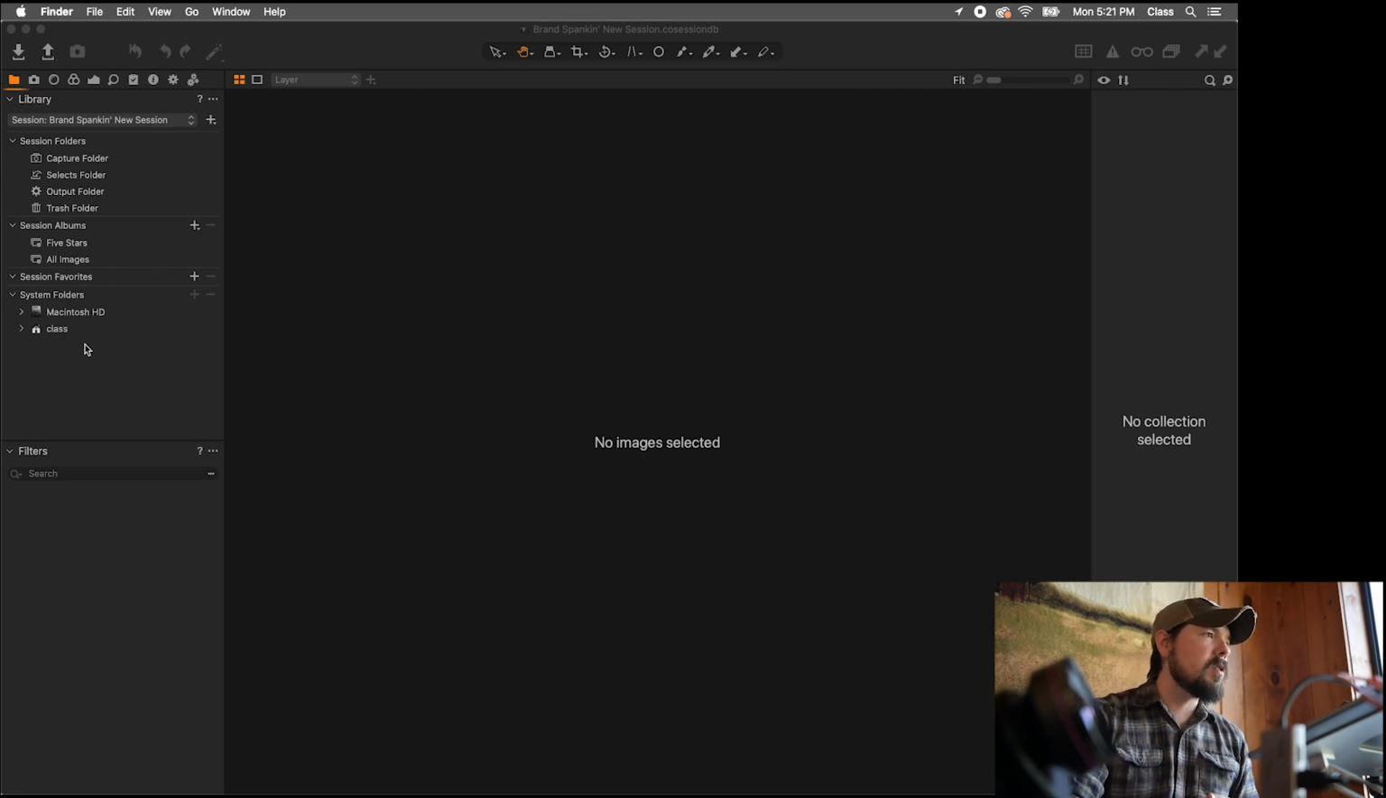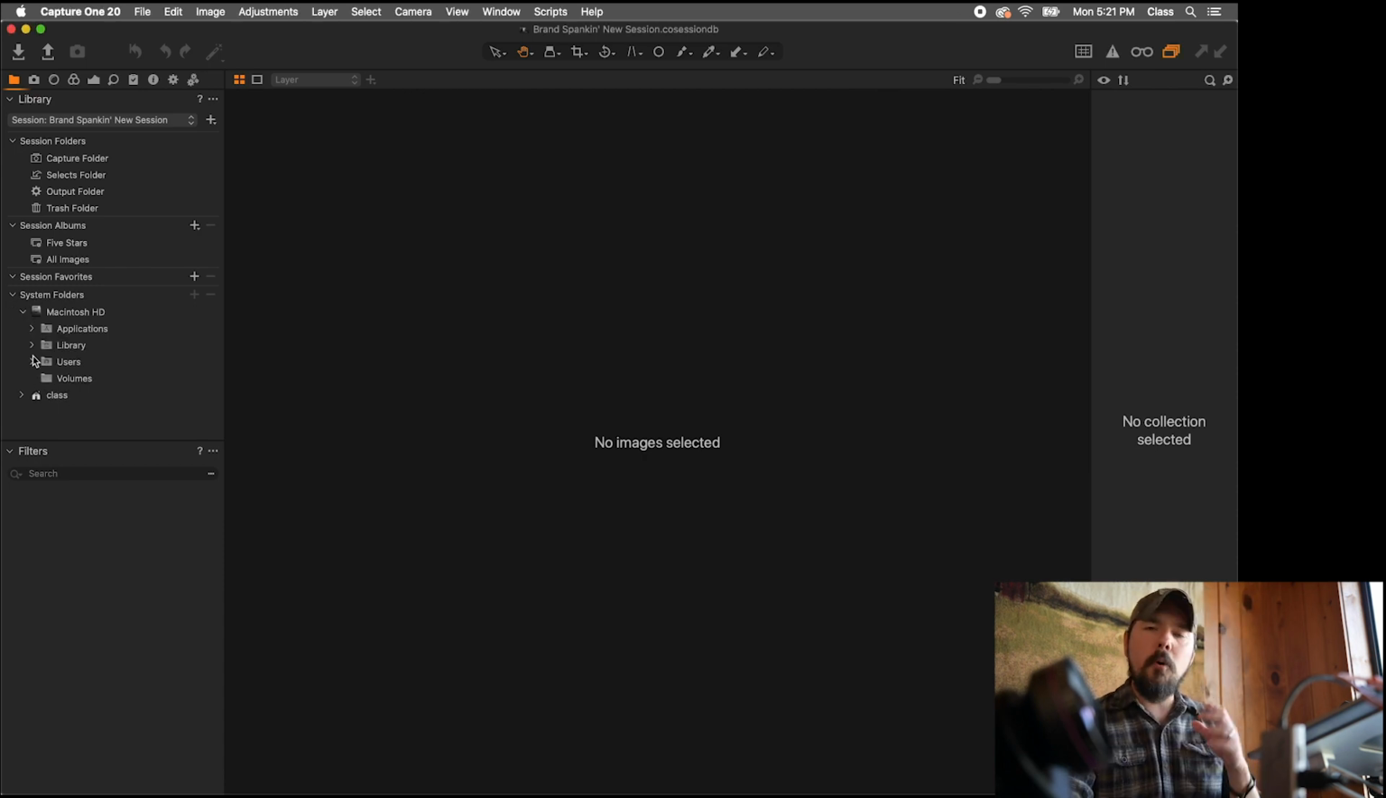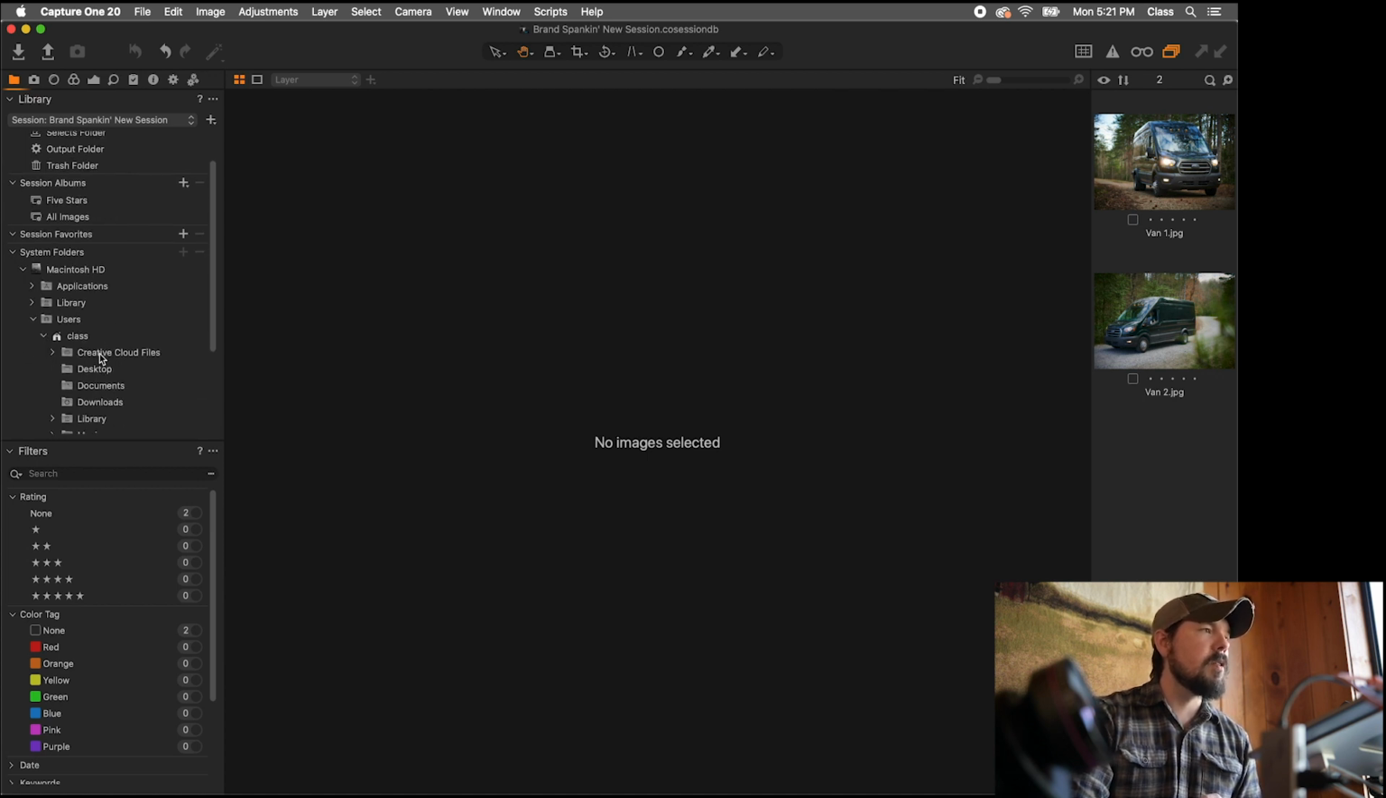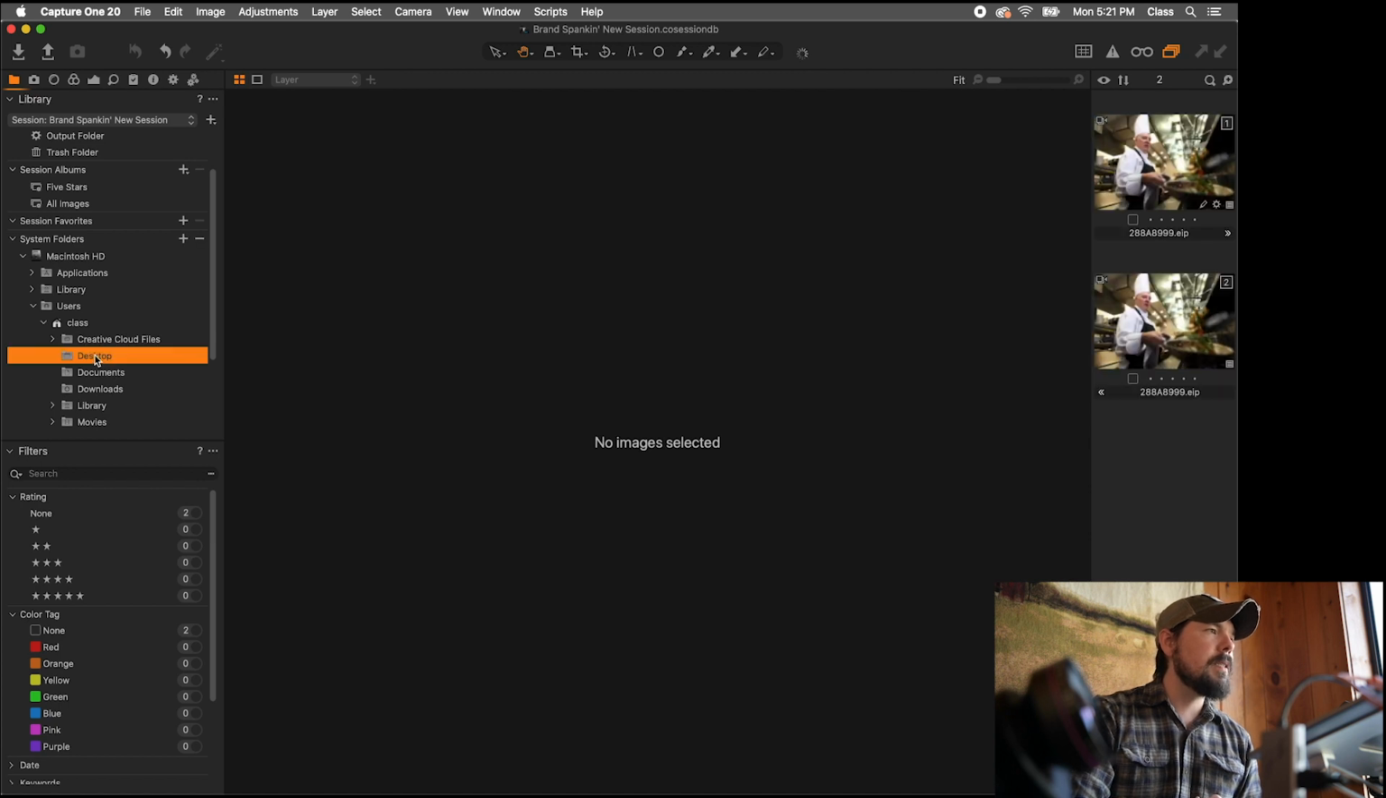In the System Folders section at the bottom here, we can start to expand the Macintosh HD folder. As I expand this, I'm going to point Capture One to my desktop, because there's one raw file on the desktop that I want Capture One to look at. So I'm going to expand Macintosh HD until I find the user class, which is the username I'm using now, and I'm going to click on desktop.